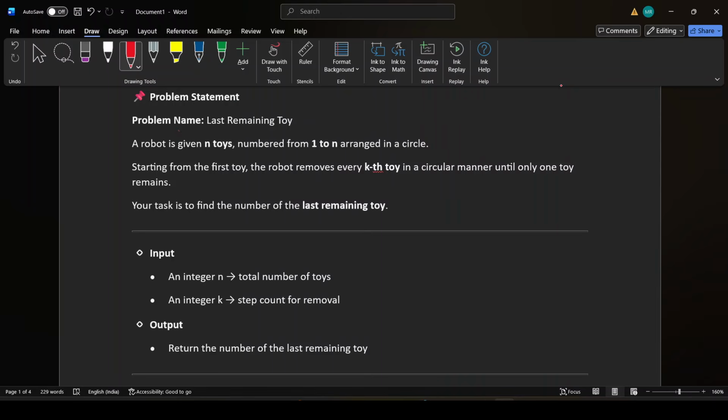First problem, given the problem statement. Last remaining toy. A robot is given n toys numbered from 1 to n arranged in a circle. Starting from the first toy, the robot removes every kth toy in a circular manner until only one toy remains. Your task is to find the number of the last remaining toy.